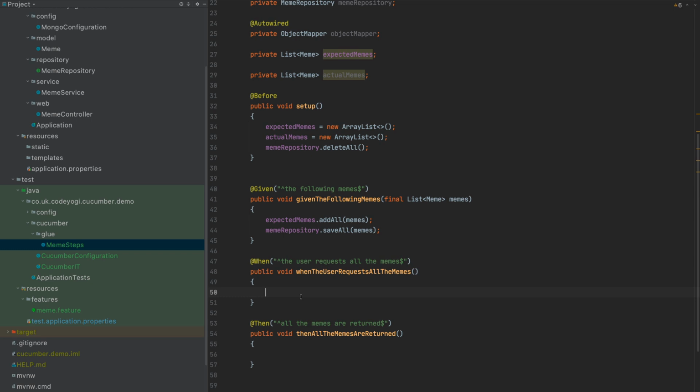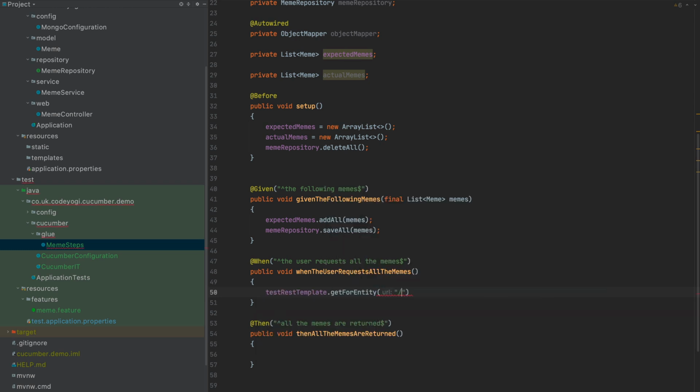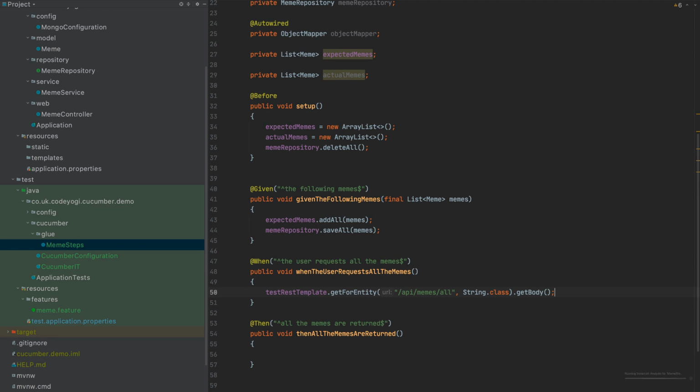And we want to get the body of this. Now, what do we want to do when we get the body? Well, what we actually want to do is convert this. So we can go object mapper, read value, and we'll read this value, and we'll put a comma there, and we'll say that we want to get the meme, basically an array of memes like this.